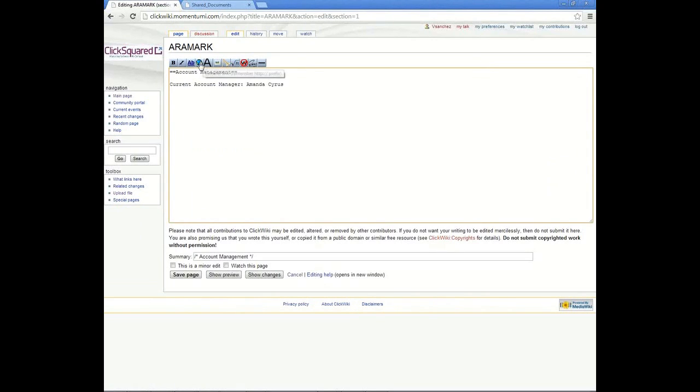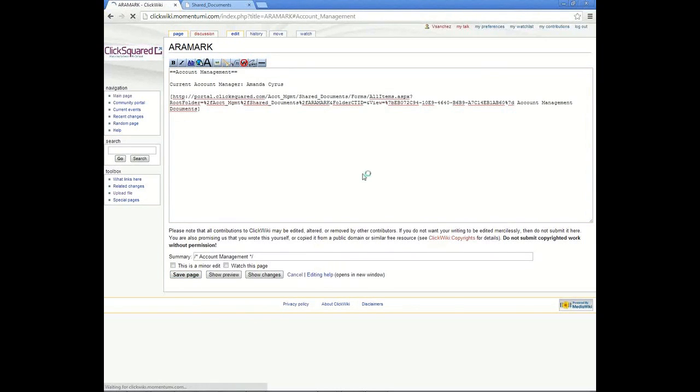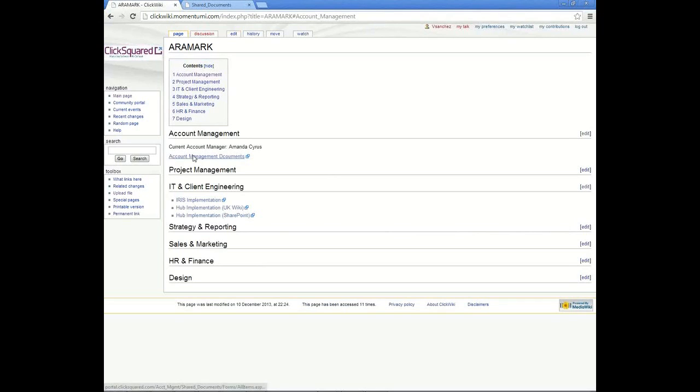Click on Edit again, paste in the external link, the globe, and then copy the link on the left-hand side, and then a link description on the right-hand side. We're going to type in Account Management Documents. Click Save, and now you'll see that the document link is there. Click on it, and it takes you straight to the portal page.